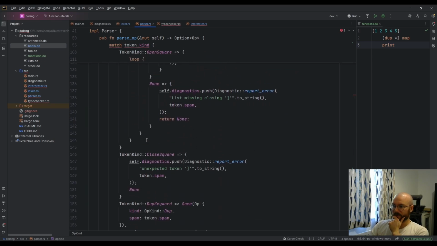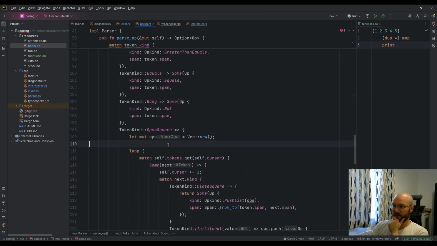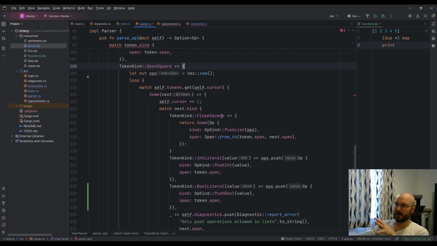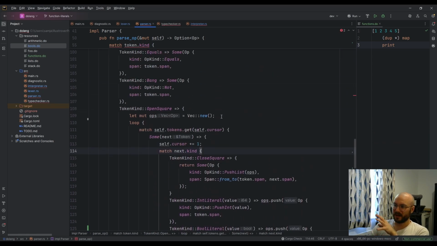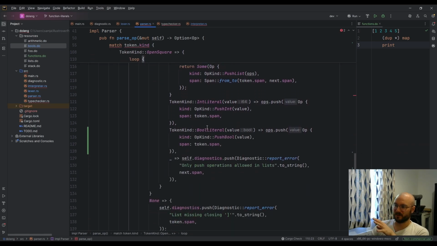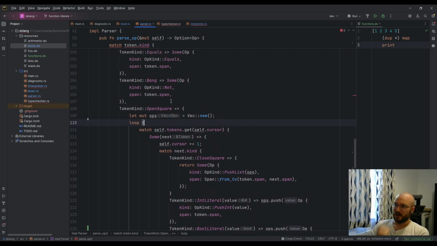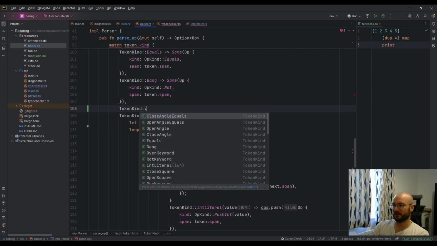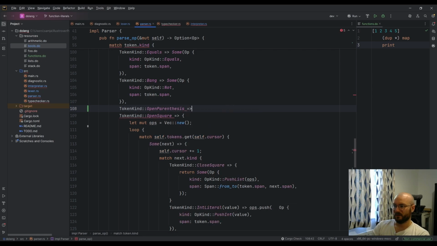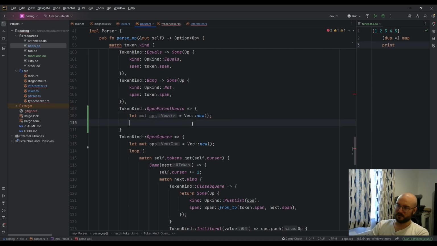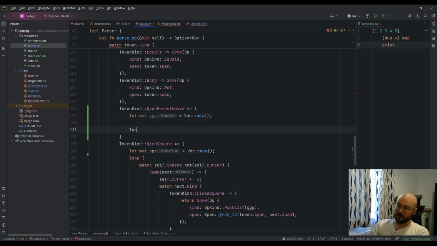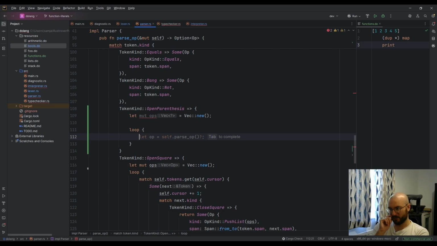Okay, so this is the code that parses a list. And it's kind of bad. But it's only bad because we have to be so specific about what can go into a list. So let's say token kind open parenthesis. Okay. And we want ops. I don't really like that it's an infinite loop that we have to break out of.